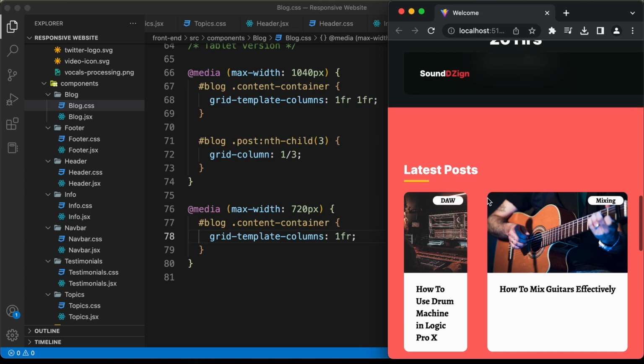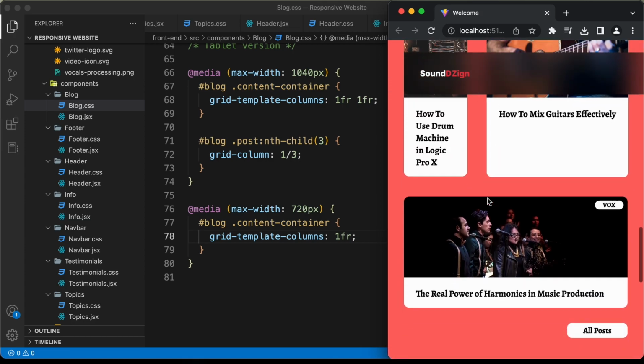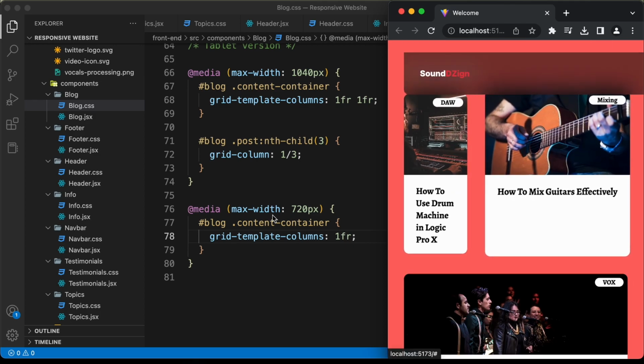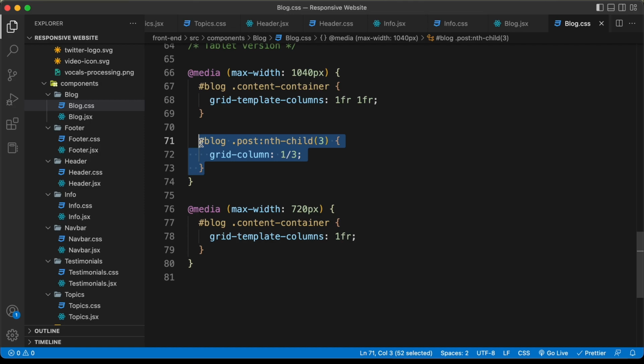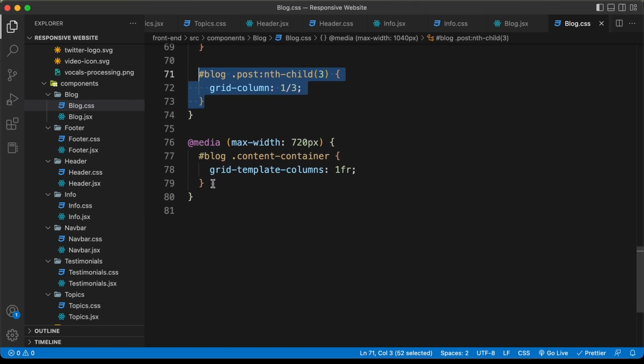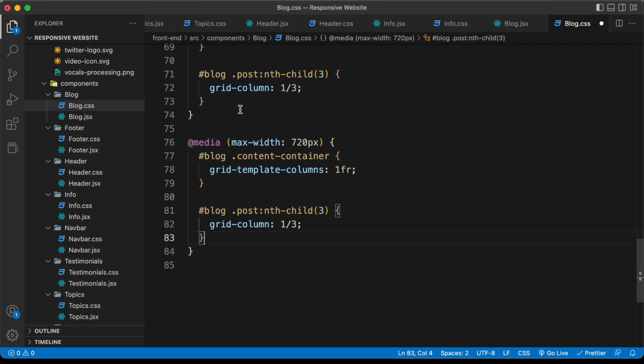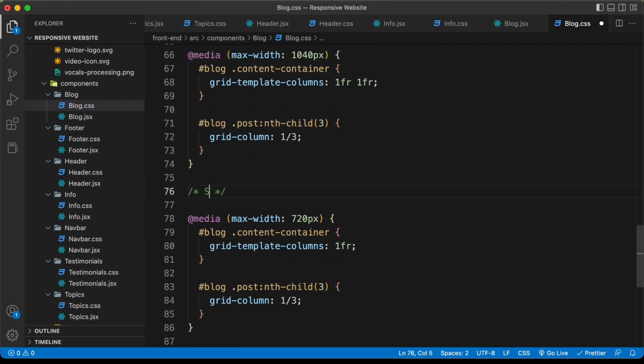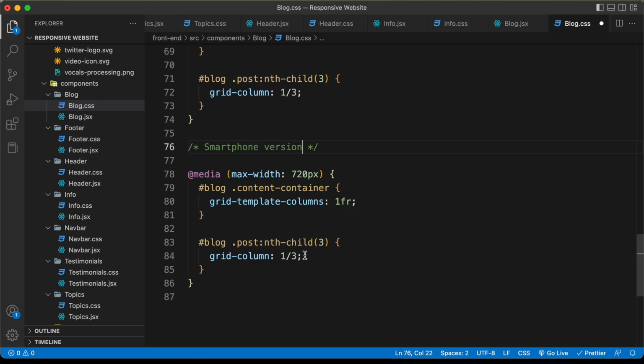And now we can see we have just 1 column, but since we had added this grid column of 1 by 3 for this element, these 2 elements are displayed in a different way. So I'll just copy this from here and paste it down here for the mobile version. So here I'll just add a comment. I'll just type smartphone version. And here I'll just change the grid column to 1 by 2.